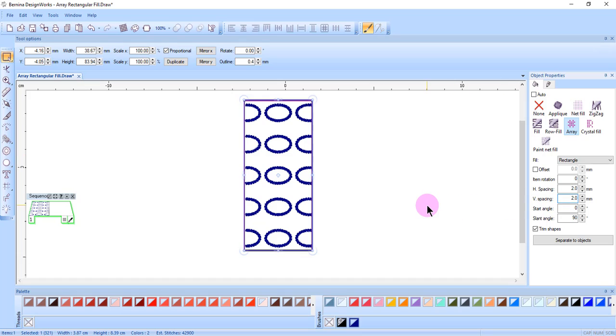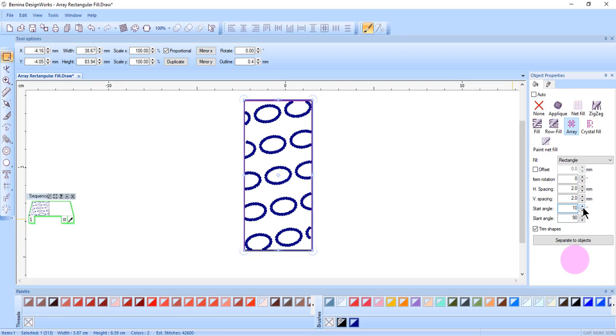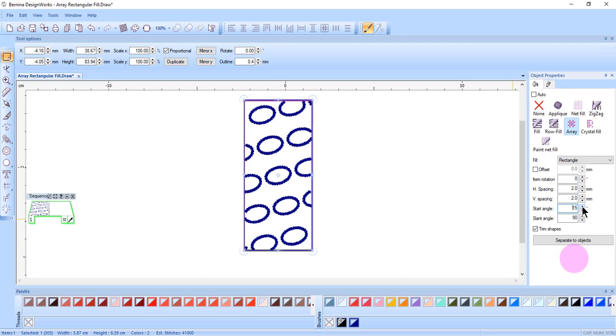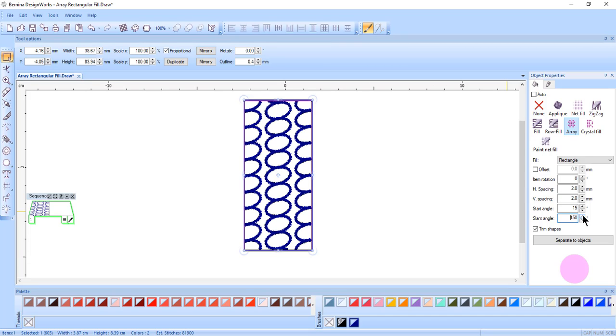The start angle values are between 0 and 360 degrees, and it will change the orientation of the object to the vector outline of the object. So as I increase the value, you can see the objects are rotating within the shape. The slant angle measures the angle from the start angle and will determine the pattern placement. As I increase that value, you can see how the shape will change.